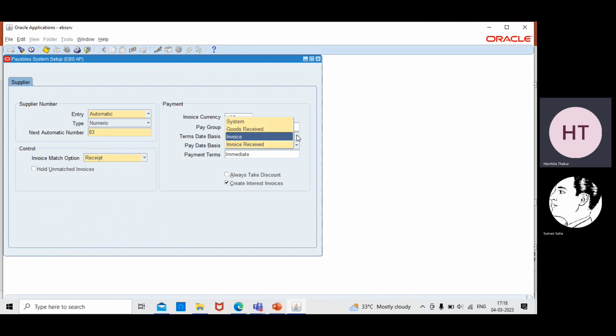Term date can be based on the system date, goods received, which is calculated from the date when goods are received, invoice date, or invoice receipt date. So basically it depends upon the user what they want to be the basis for the term date. I'm taking invoice only. Then there is a pay date basis. Pay date determines the pay for the supplier invoice. It can be discount or due. There are two options. You can choose any, taking the default one only here as due.